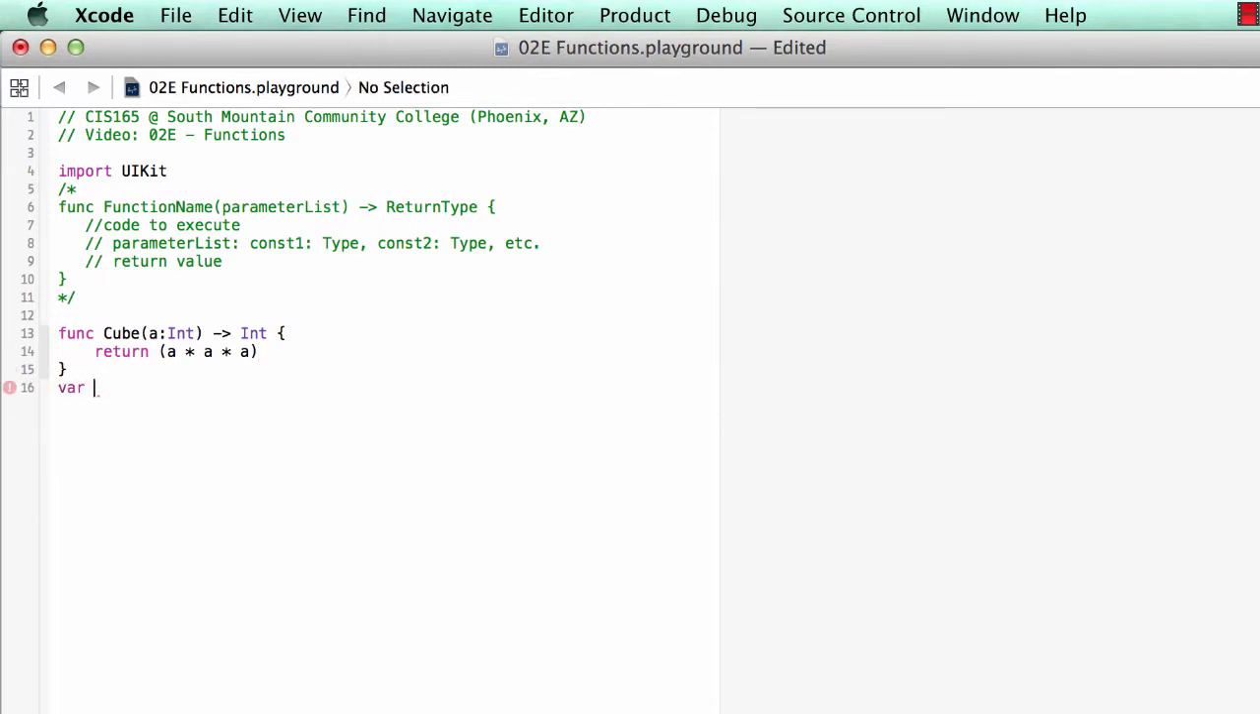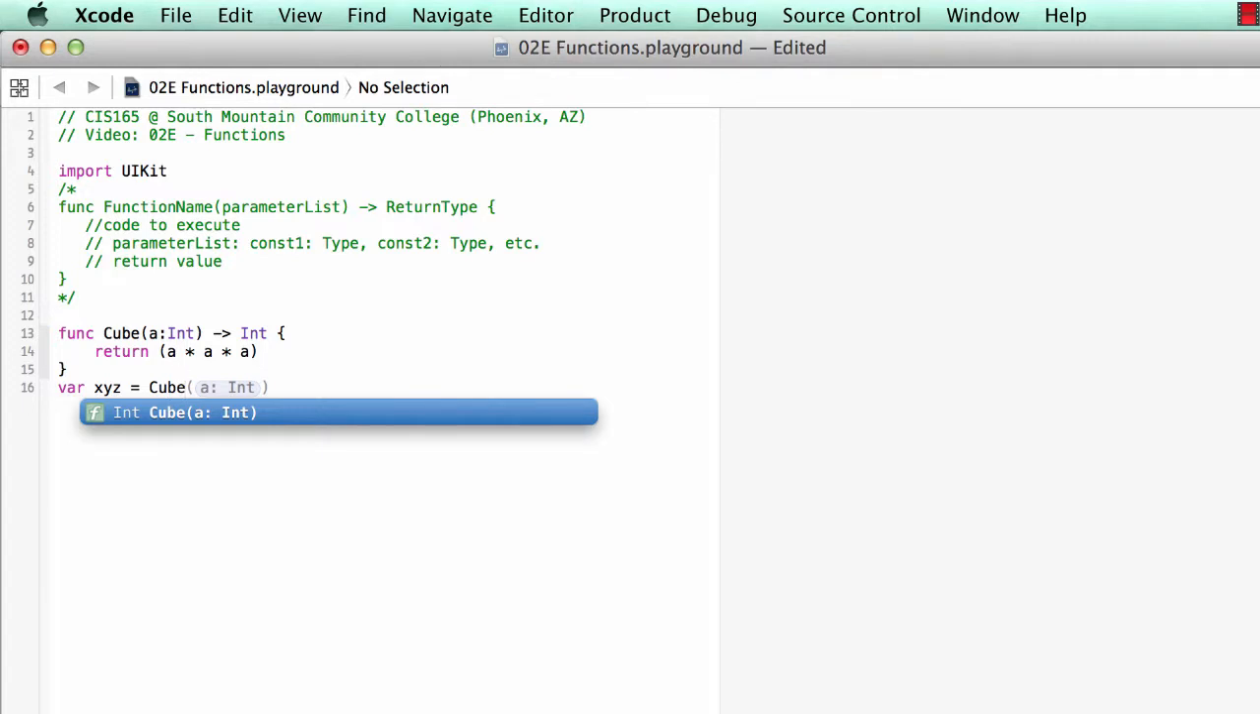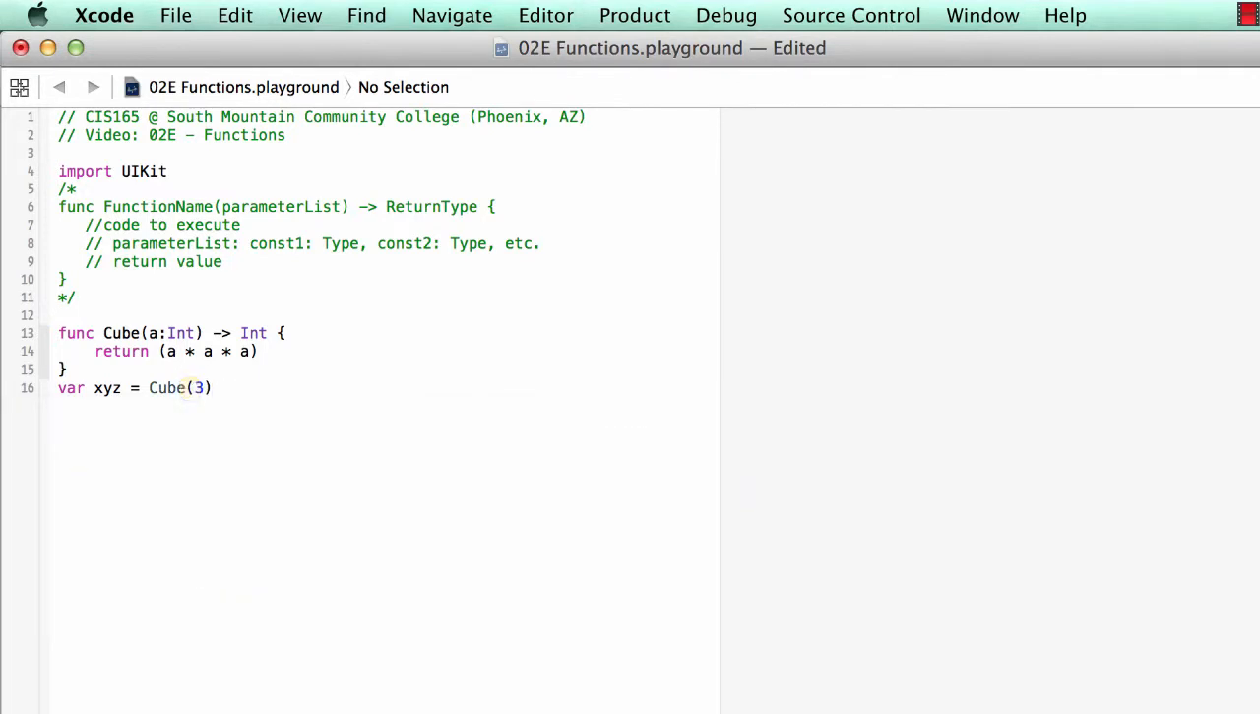So I'll have a variable, let's call it xyz, equals cube. Let's pass it a value of 3. And you see the value it gets is 27. 3 times 3 times 3 is 27. Now the value a there is a constant.